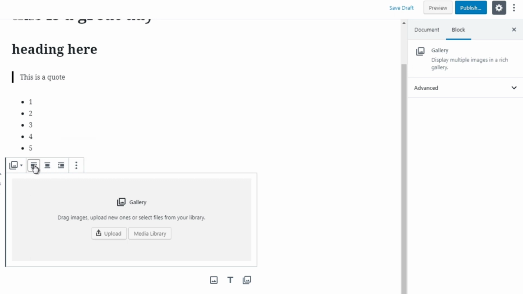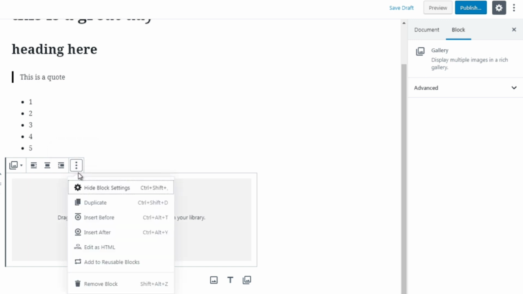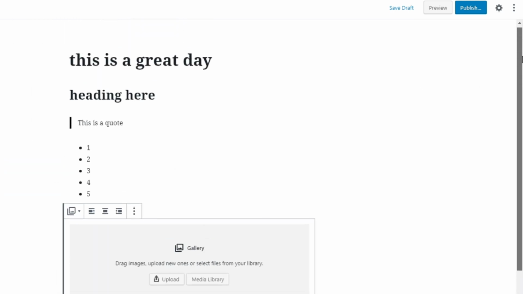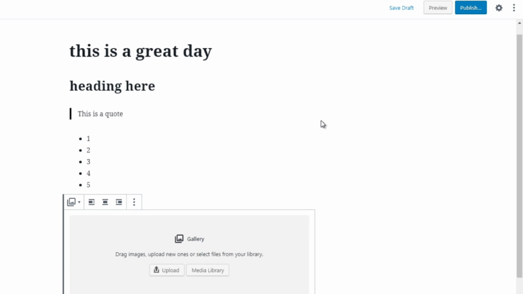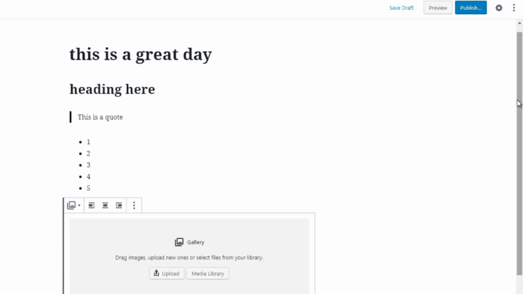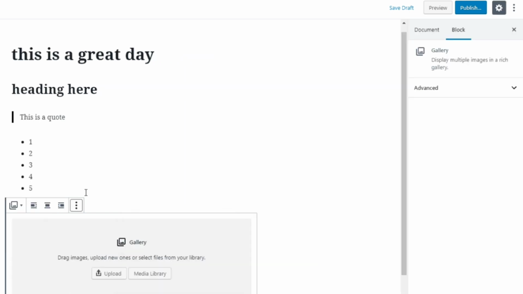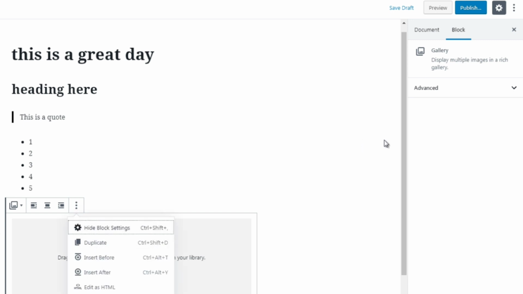Another thing is you can align. You can align left, you can align center, and you can align right. Now, if you click on these dot dot dot, this is basically more options. You can hide block settings, which are on the right-hand side. If I click that, you can see that I'm able to see just the editor itself. If that's annoying me, I can literally remove that, but honestly, it really depends on you. If you click show block settings, the right-hand sidebar will appear again. So that's a little tweak.